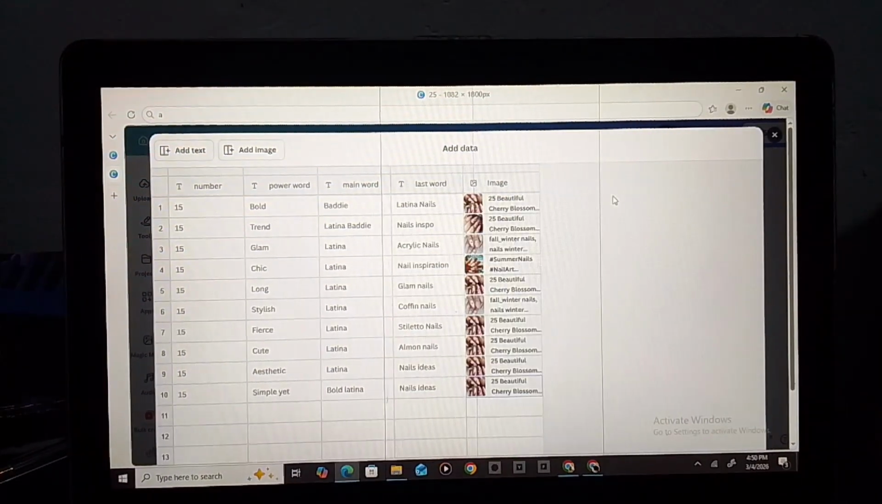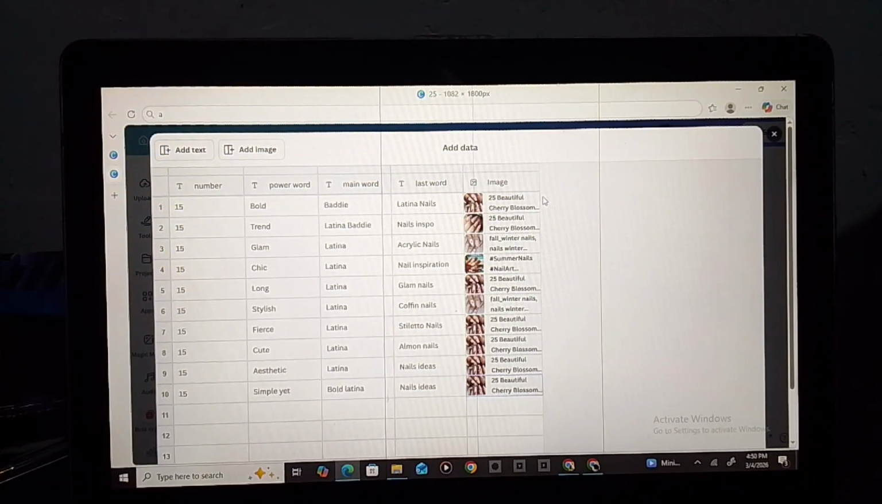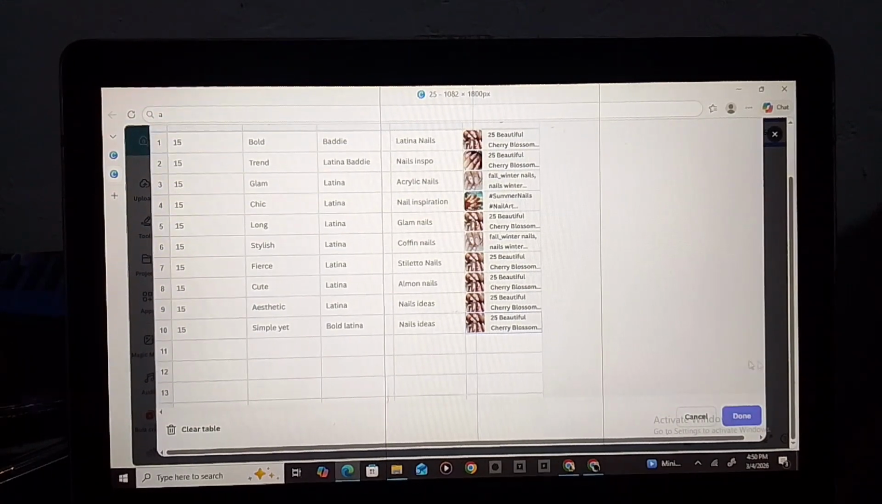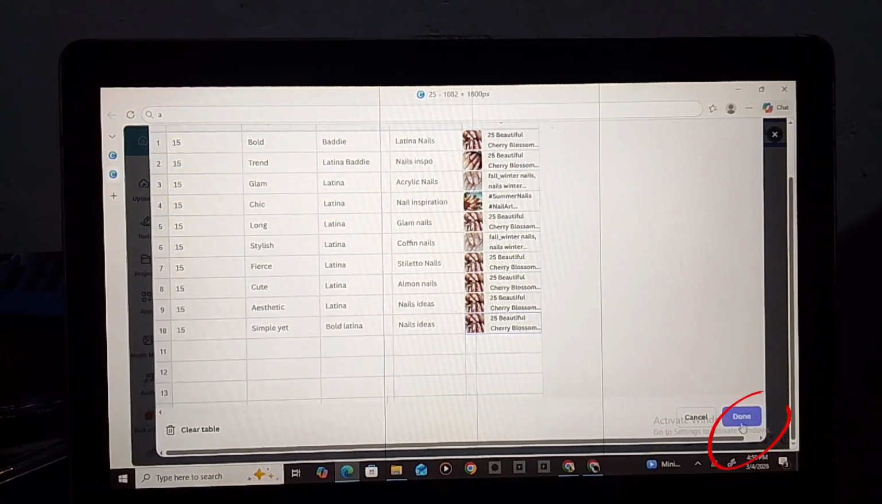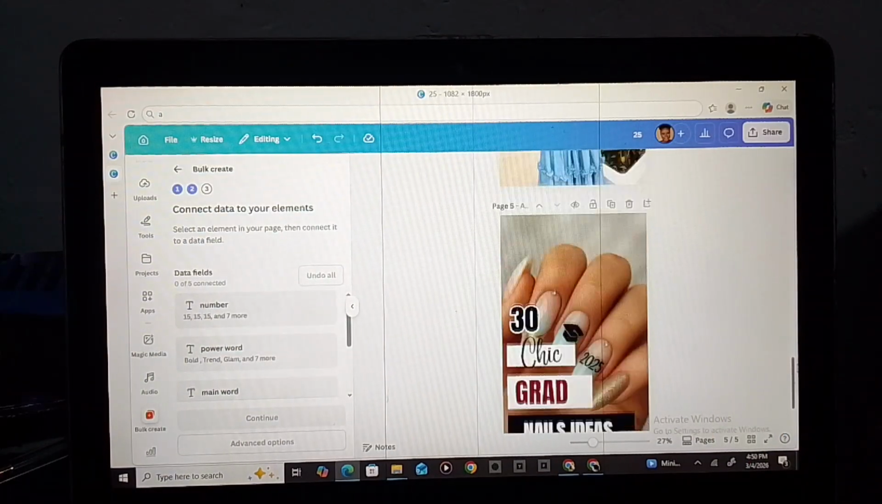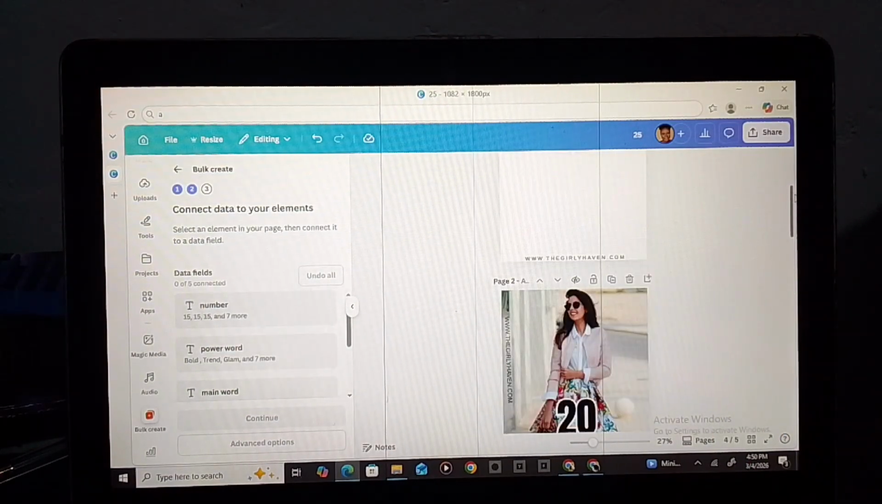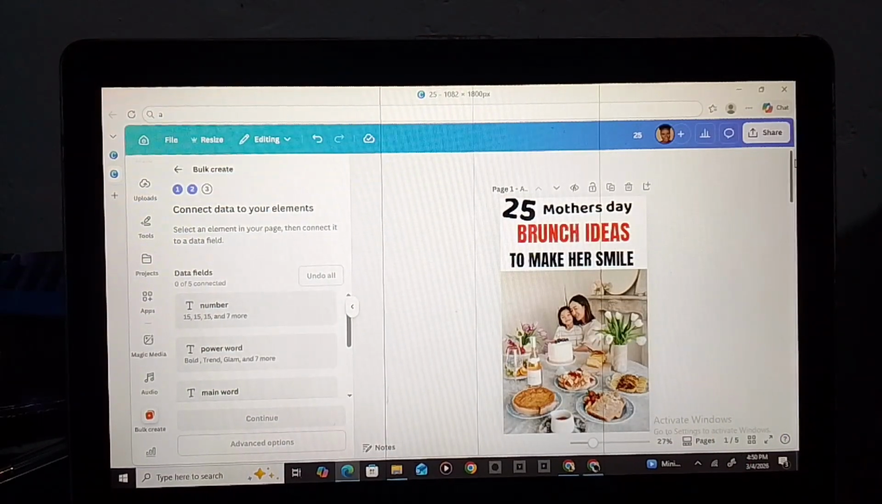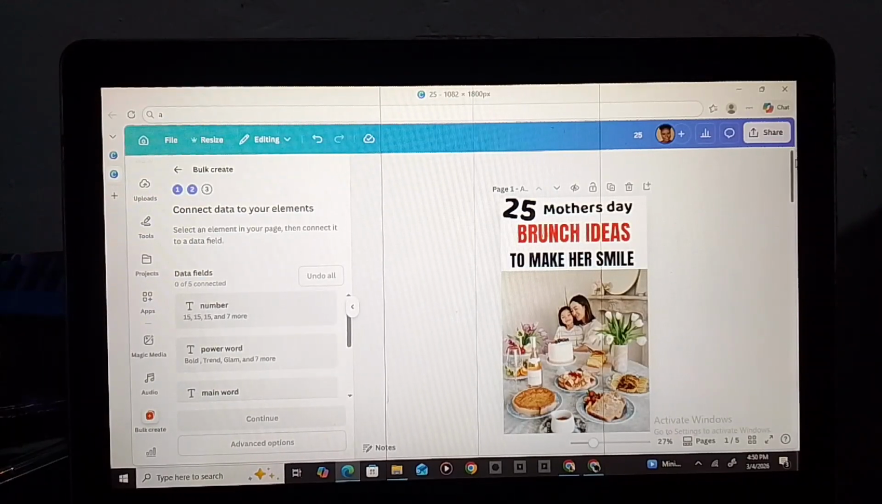All right, so once you're done inserting all the images in this column, the next thing you're going to do is to scroll down to where you see done on your right hand side. So click on done, and this is where the magic begins.